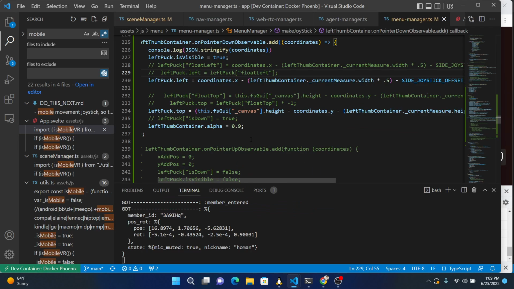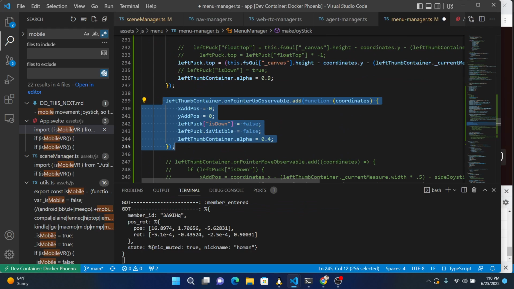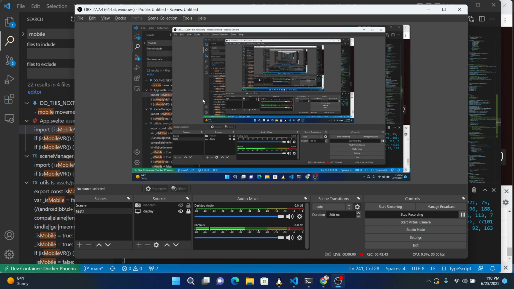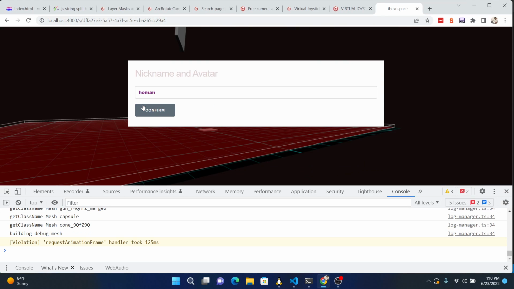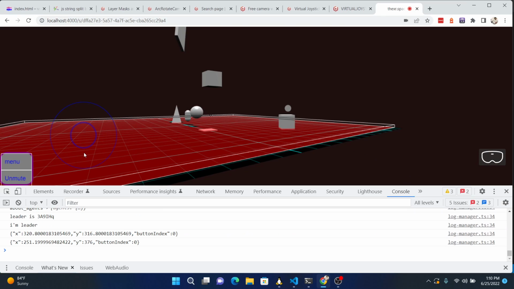Okay, and then on the observer up, if we ignore these for a moment, ignore that, visible is false, and then change the alpha. We can probably do this, and we don't care about the coordinates. This would lead to something like this.